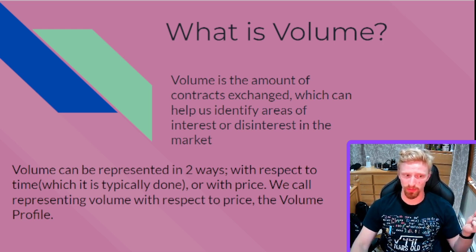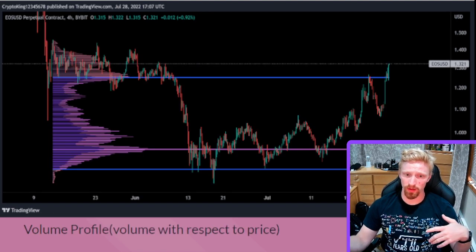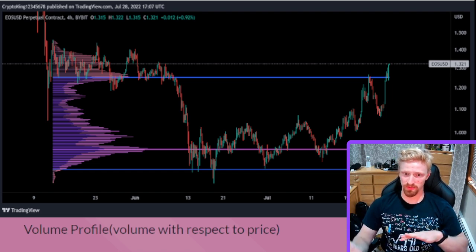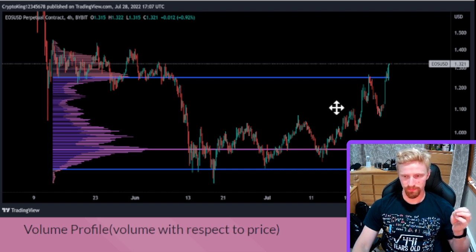So let's take a look at both. Volume with respect to time looks like this. You've seen this. Each volume bar represents the volume within each candle. This is with respect to time. But today we're going to be talking about the volume profile, which is right here, where instead of volume being represented on the x-axis, it's represented on the y-axis. And you can see that each volume bar goes to each price point. Instead of time, it's now represented with price.